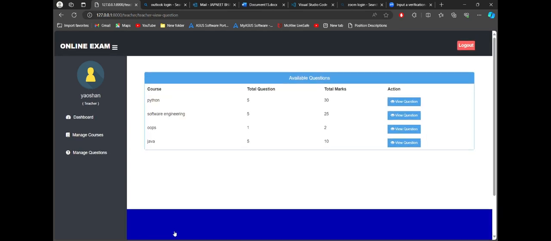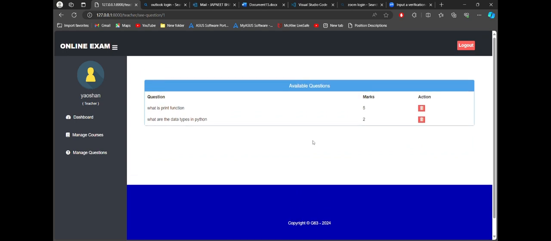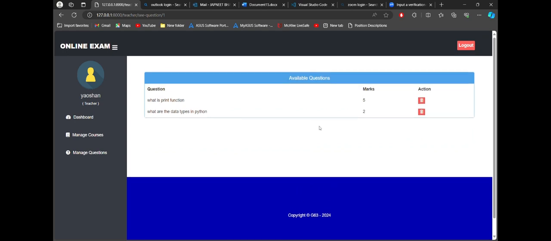After we submit it, it will show the available questions, like how many questions there are for each course, and then we can view the questions. As long as we view the Python questions, we can see that the question I just entered is already saved here. That's how the teacher panel works.